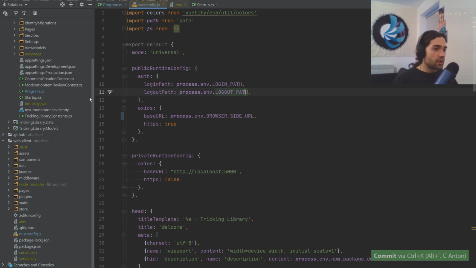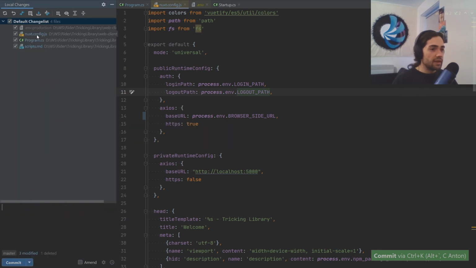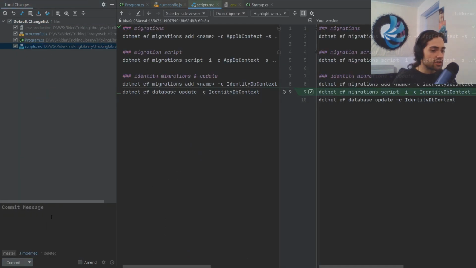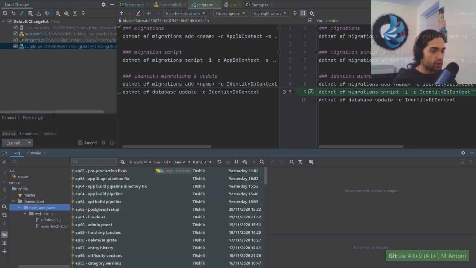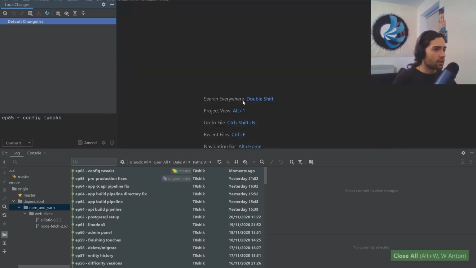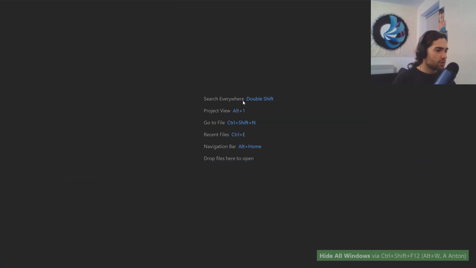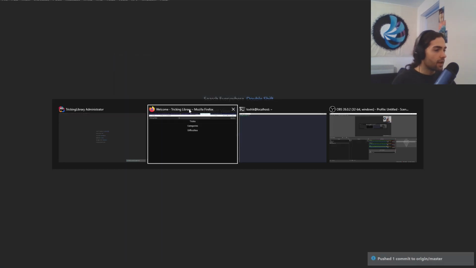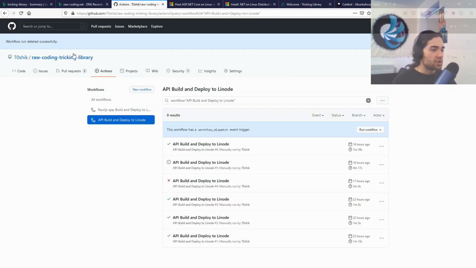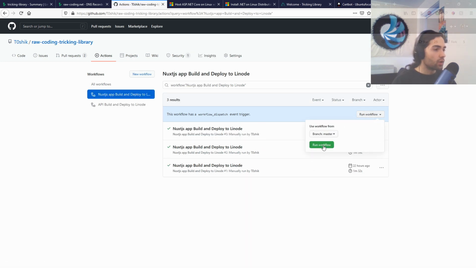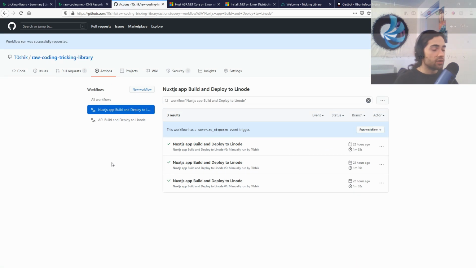So with that being said, let's go ahead, commit a bunch of this stuff with the script changes and stuff like that. So this would be episode still 65. Config tweaks, what we'll call them. Right, commit, close all these windows, and let's push this as well. Okay, so once this is pushed, let's go into our GitHub Actions. We're going to start a workflow for our API, and we're going to start a workflow for our Nuxtjs app as well. Just get both of those applications updated, okay?